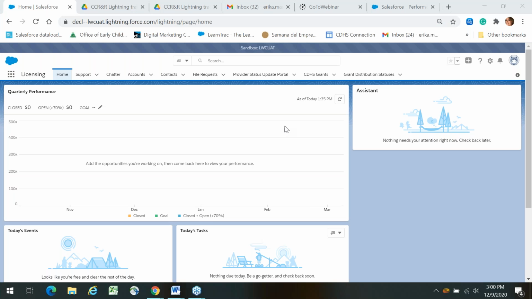Good afternoon, everyone. Welcome to session 2 of the Salesforce Lightning Overview demo for CCR&Rs. During this demo, we'll focus on the provider search feature.